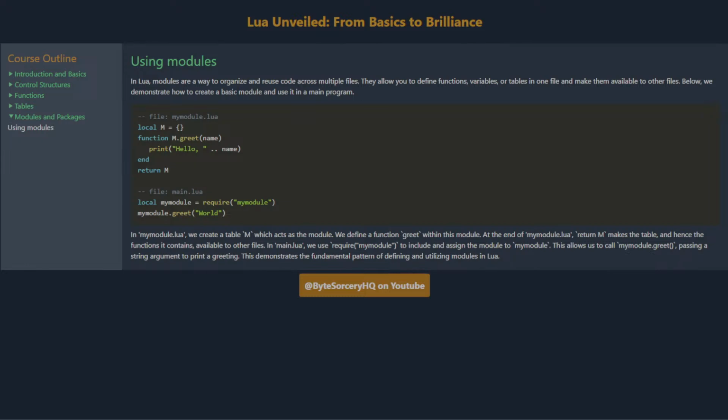In myModule.lua, we create a table M, which acts as the module. We define a function greet within this module. At the end of myModule.lua, return M makes the table, and hence the functions it contains, available to other files. In main.lua, we use require myModule to include and assign the module to myModule. This allows us to call myModule.greet, passing a string argument to print a greeting. This demonstrates the fundamental pattern of defining and utilizing modules in Lua.